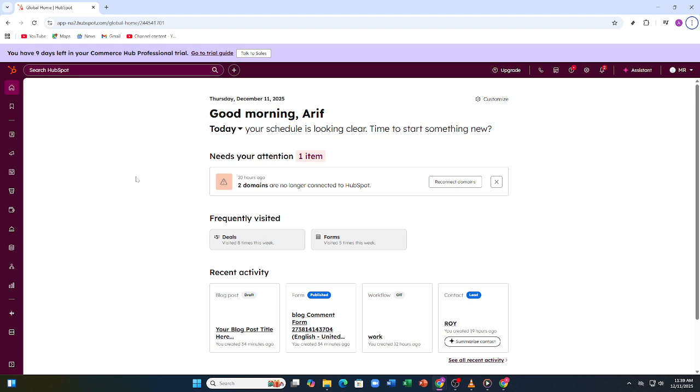Hey everyone. In this guide, I'm going to show you how to create a property inside HubSpot using the full 2026 setup. Custom properties are one of the most powerful features in HubSpot because they let you store the exact data your business needs, whether it's preferences, custom statuses, onboarding steps, or anything else you want to track.